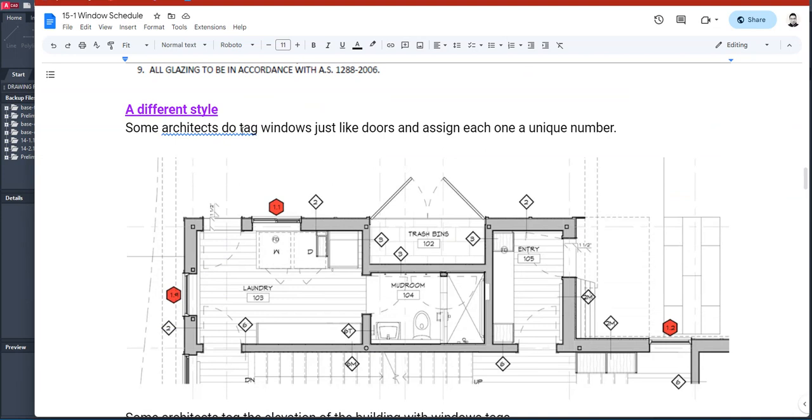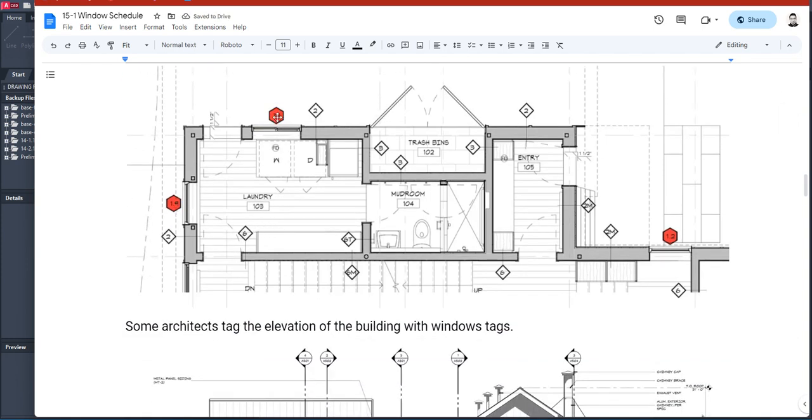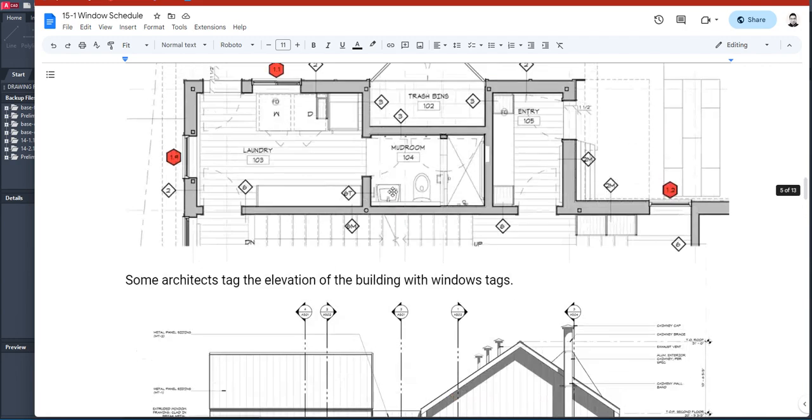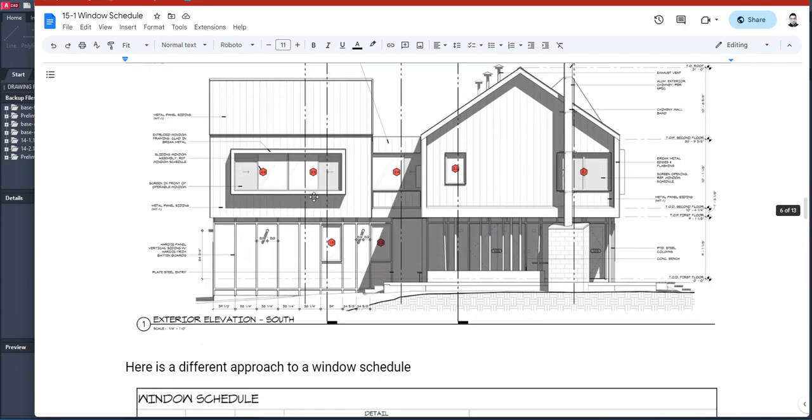The style of this architect is to indicate a unique number for each window. Even if the windows are the same, they label them with different numbers, just like doors. Doors are labeled with a different number for each one, even if they're the same. So it's going to be something like this. And sometimes the elevations are marked with a window tag too. They would be marked on the floor plan, and they would also be marked on the elevation.